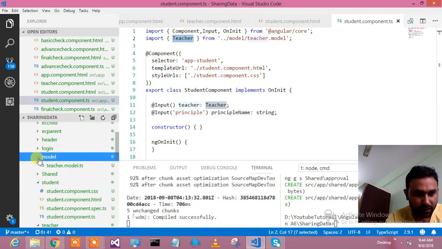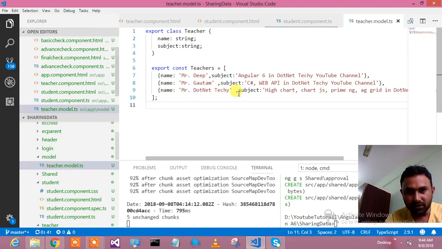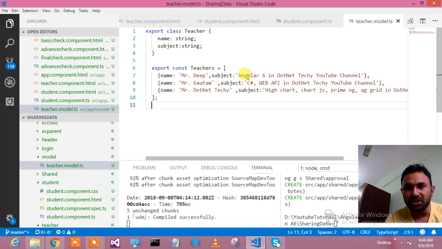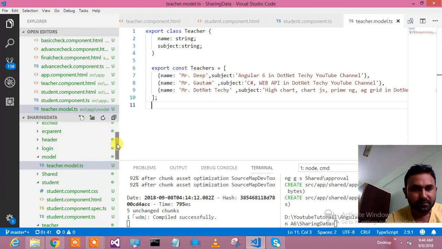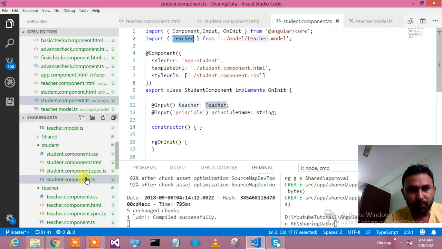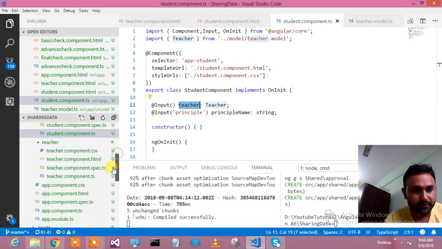Here, this is the teacher. So I'm exposing this teacher model over there. Then in the student component, I'm telling that teacher will be the input for you. So I will be supplying you many teachers which can be input for you. This is the teacher property which will be used in the parent component.